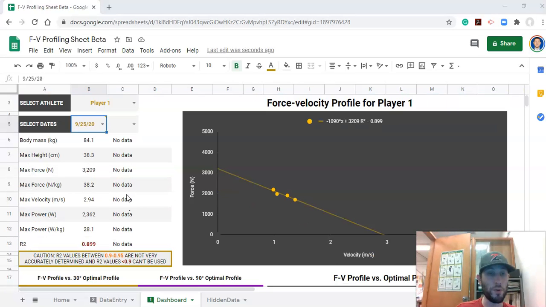And this is really important. JB Morin and Pierre Somozino discussed this from that URL on the homepage. The R² value should be greater than or equal to 0.95 for it to be an accurately determined force velocity profile for the athlete. It's important to be aware of, if you see a number that's less than 0.9, it'll be red. If it's between 0.9 and 0.95, it'll be orange. And if not, it'll just be black.